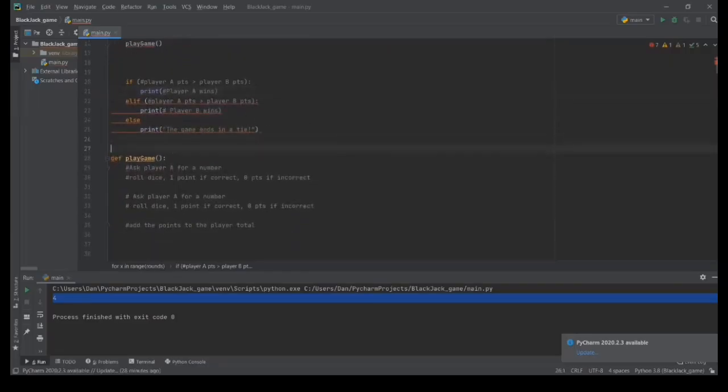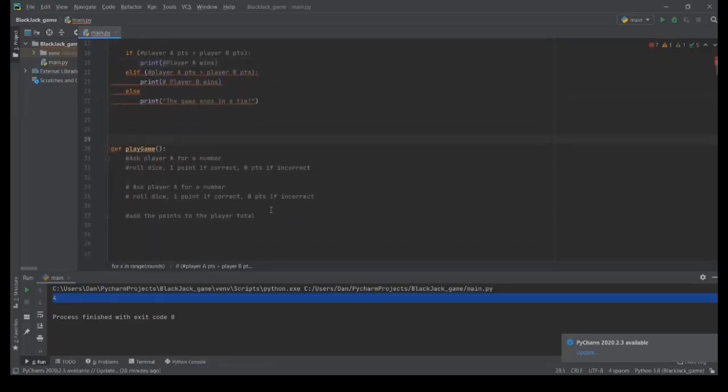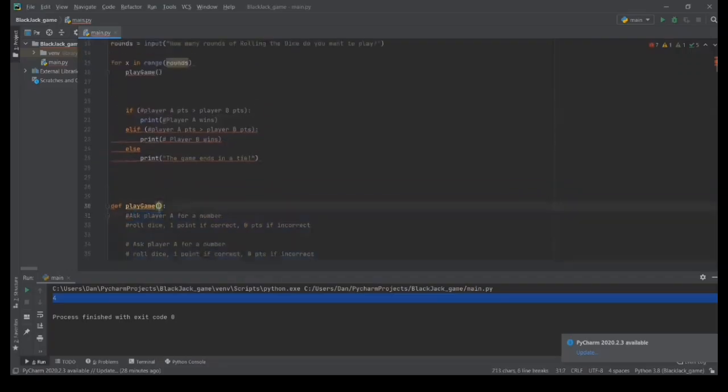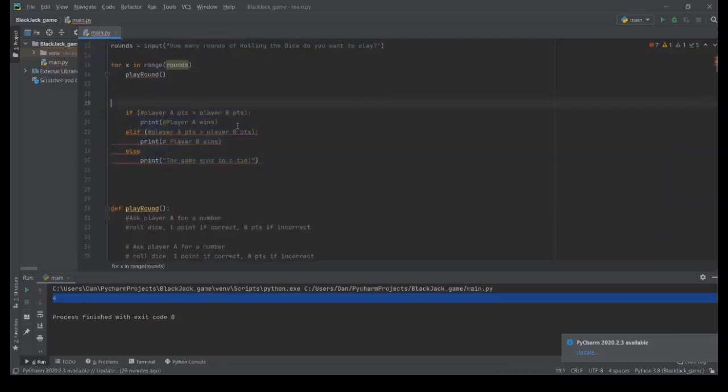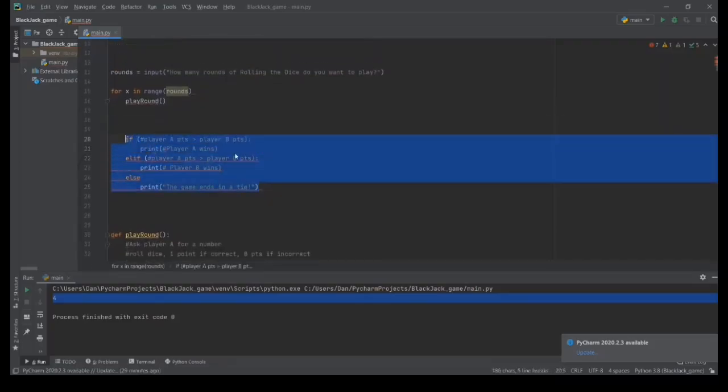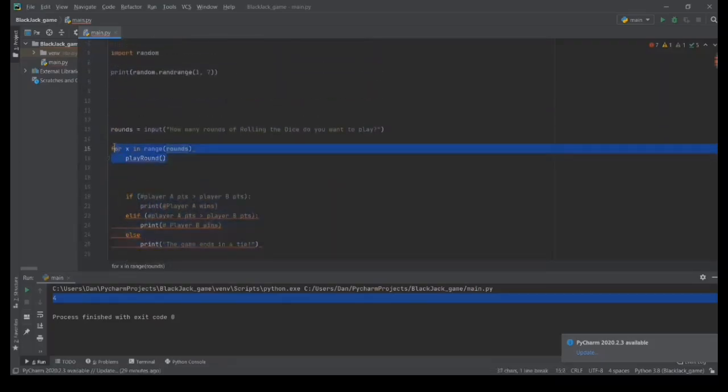the play game function is going to be at the bottom, and it's just going to play 1 round. I'll rename this to play round to make it more clear. And then this will be at the end of the game, which will print who wins. And then the for loop will be to play as many rounds as you want.